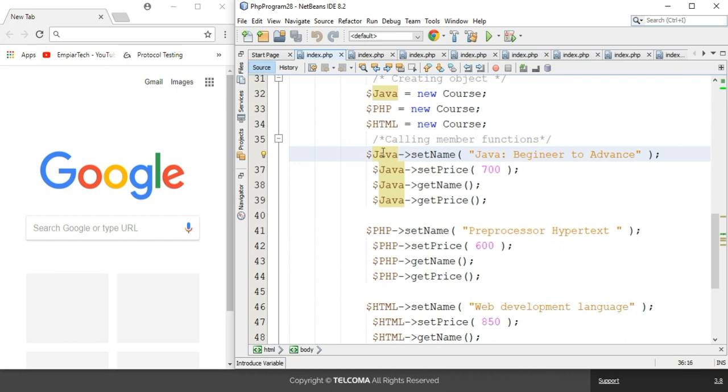Like here, first of all we are using the Java object name, and here we are calling the set name function, and with Java we are setting the name for this, that is Java beginner to advanced. So here we are giving the name to this course, and the course price is 700. Okay, and here we are calling the member function by Java, this operator sign, and then get name and these close brackets. In the same way, to get the price, we have to write get price.